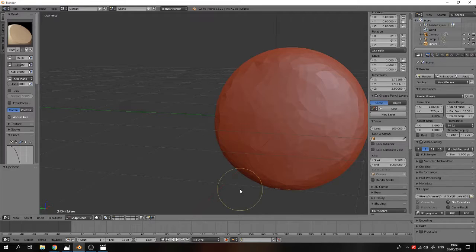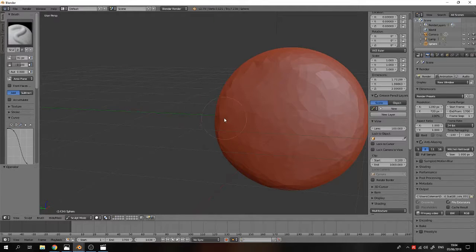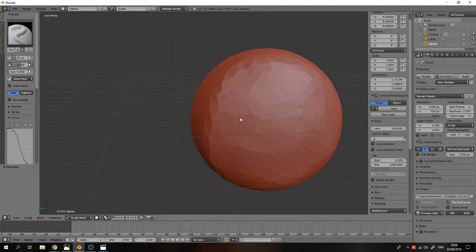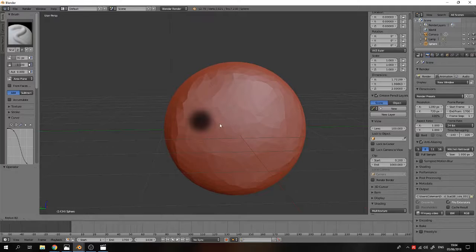And then I'm going to press 3 for clay strips. I'm going to go with Sculpt Draw to start with. And I'm just going to literally F, make the brush smaller. I'm going to literally draw an ear.